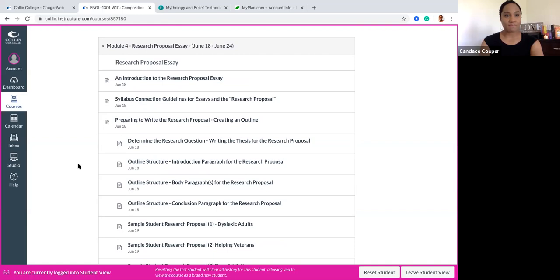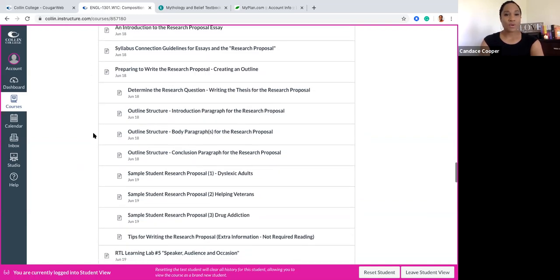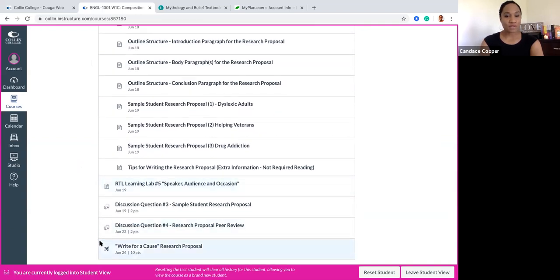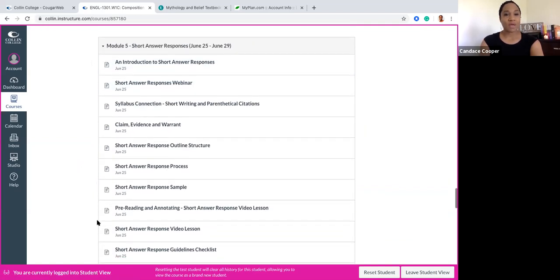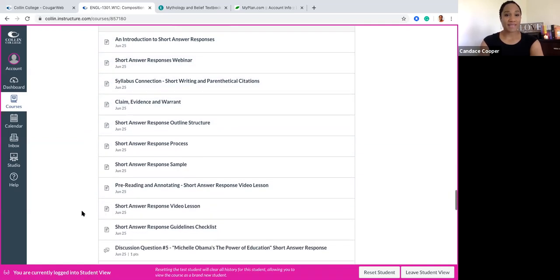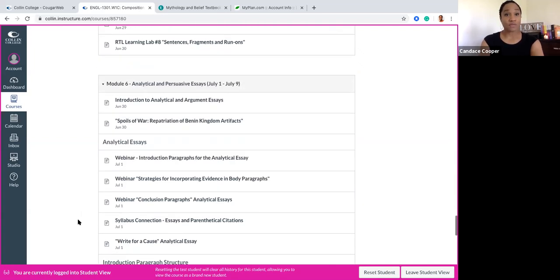Module number 4, you'll find that we have the research proposal essay. Again, we are walking through several pages of information before you get to the major assignment, and then the same for module number 5. Module number 5 has all readings from your Mythology and Belief textbook, so you will need to definitely access that in order for you to do this assignment. So you want to start your lab early so that you can have full access to all of the readings.